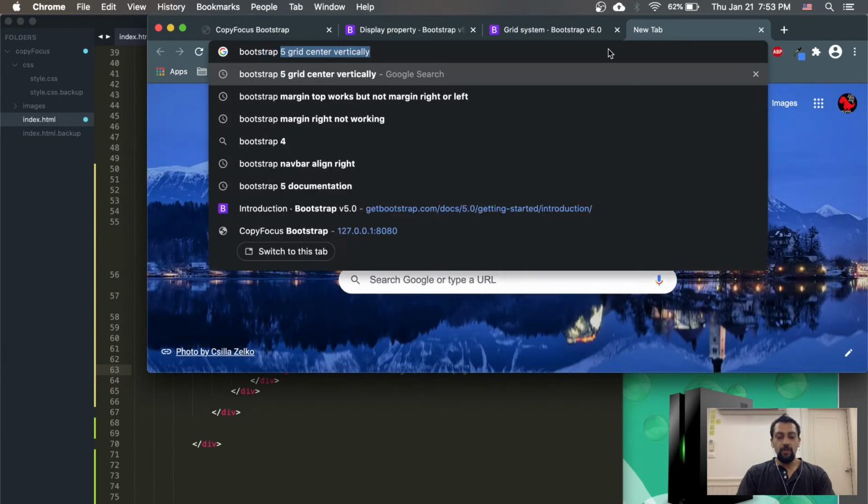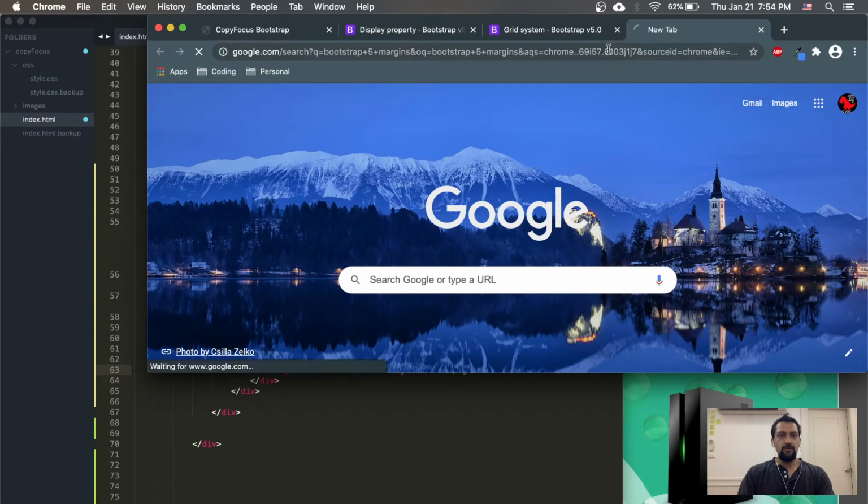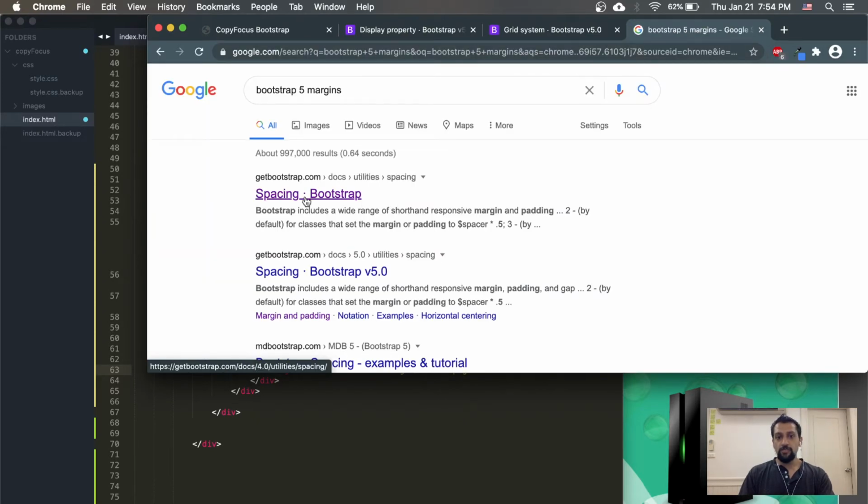So, Bootstrap margins, Bootstrap 5 margins versus Bootstrap 4 margins. There's a very big difference. There's spacing in Bootstrap version 5.0 and spacing in Bootstrap 4.0.